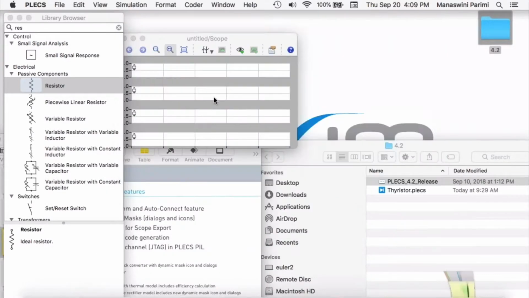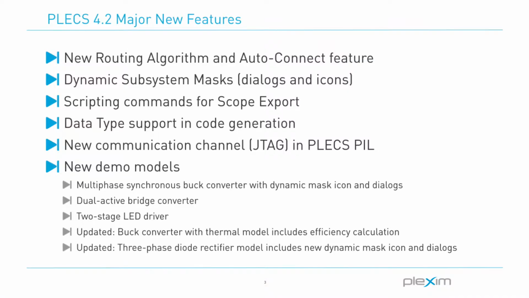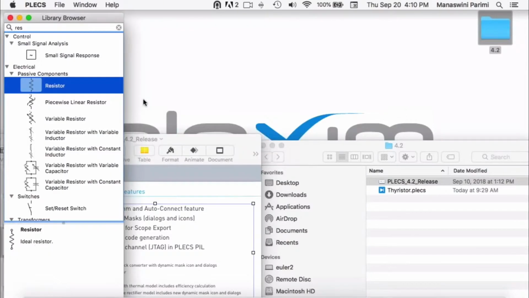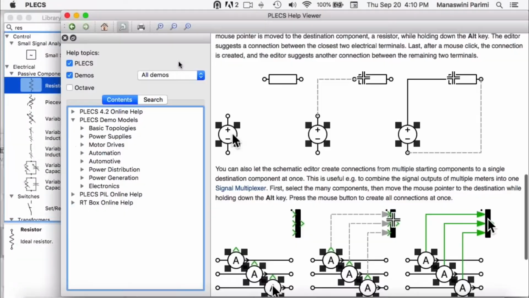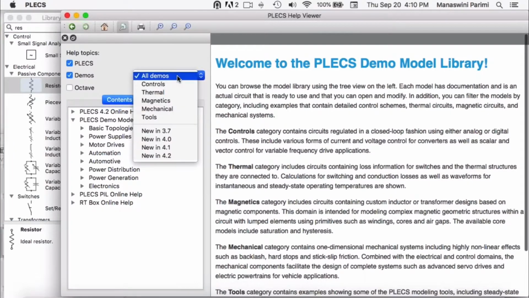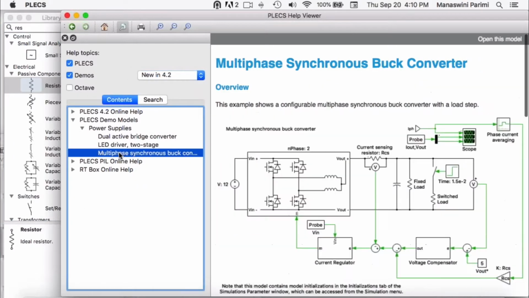Okay, so moving on in our list, let's discuss the dynamic subsystem mask, icons, and dialogues. Up until now, you could mask a subsystem to make it look like a built-in or custom component, but the look of it and its block parameters were fixed. With these new changes, what you can do is, let me open up one of our new demo models that demonstrates that here.